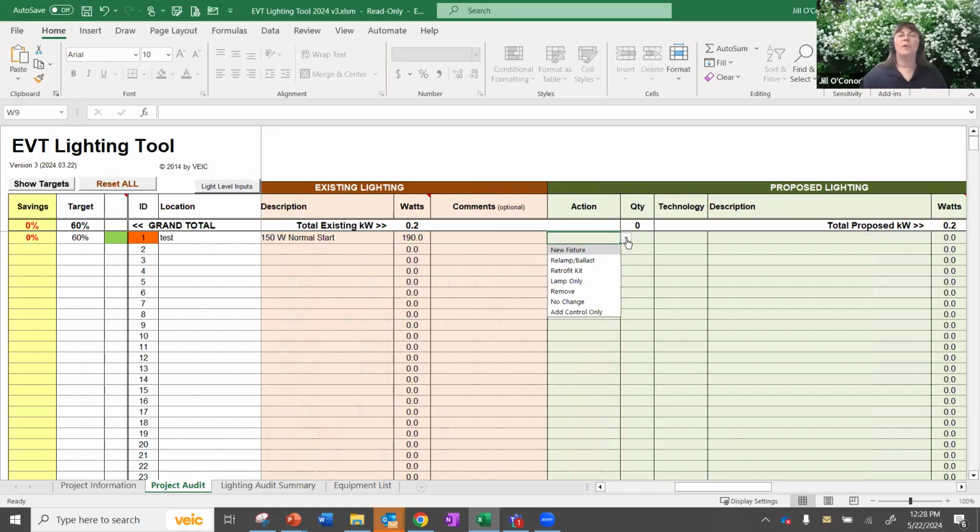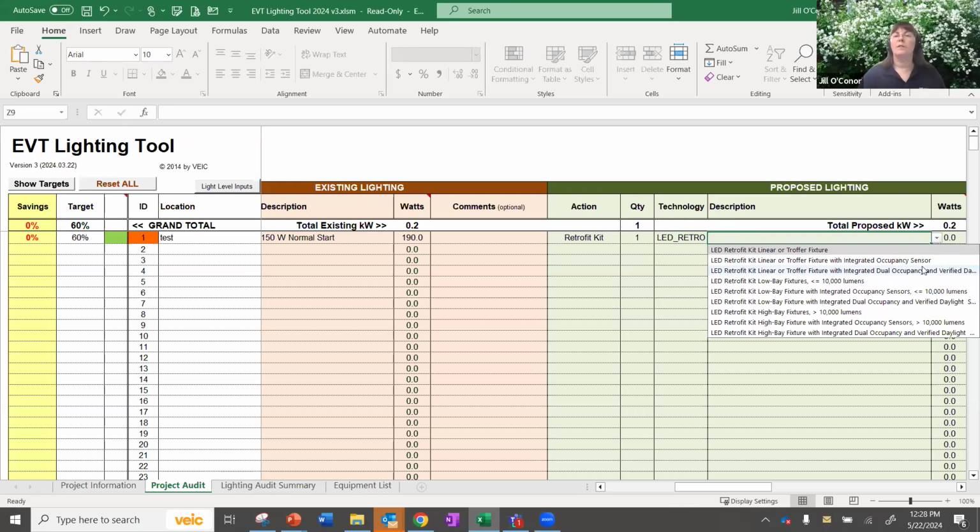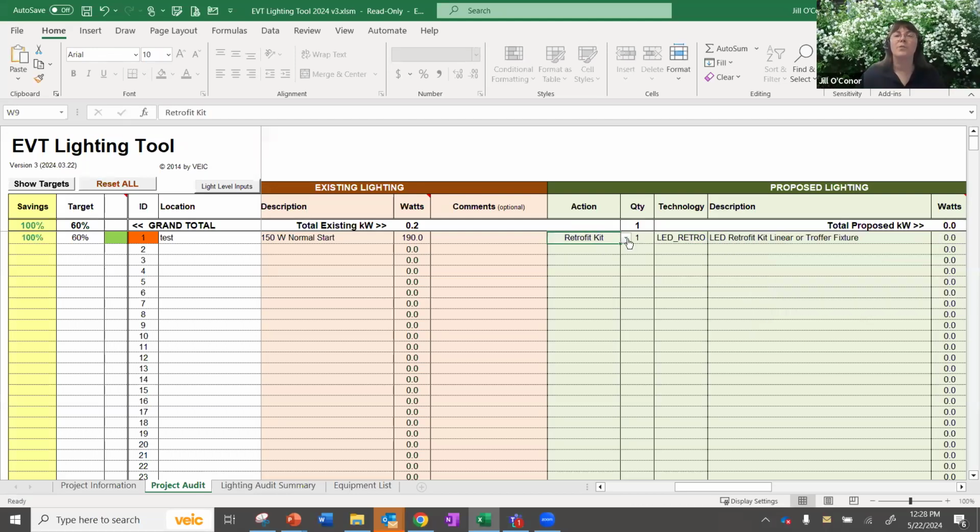And we're going to put in a retrofit kit. We're putting in just one. So it automatically comes up as retrofit kit. And it's exterior, so I can, oh, I just realized those exterior retrofit kits did not pop in. Here's a note of something that we will have to add in.